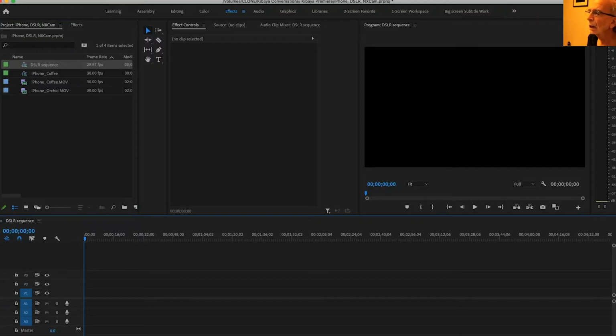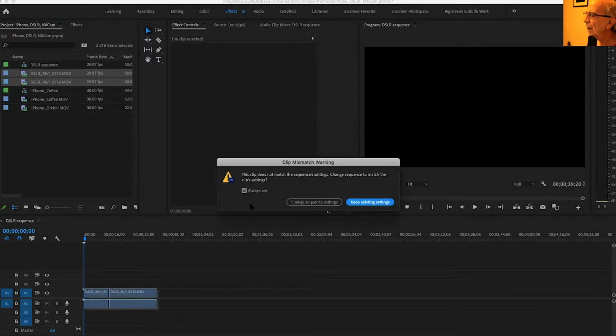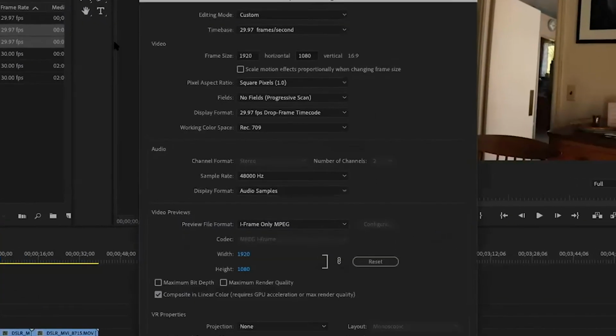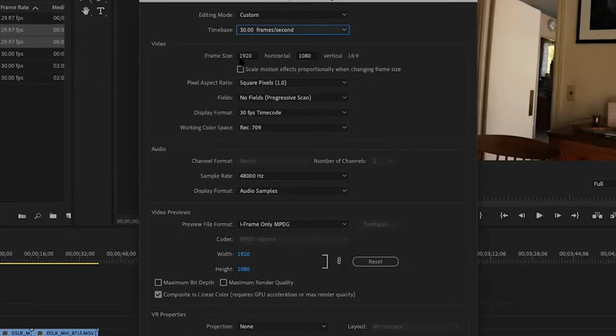And I'm going to drag these two DSLRs that I shot this morning in here. And I'm going to drop these guys down here. Now here it's asking, should we change the sequence settings to match the clips? And we should. Let's go up and take a look at the sequence settings. Notice this is 1920 by 1080, 1920 by 1080.